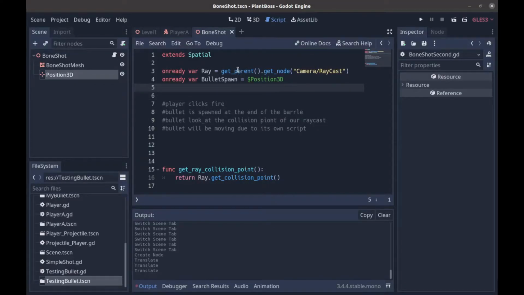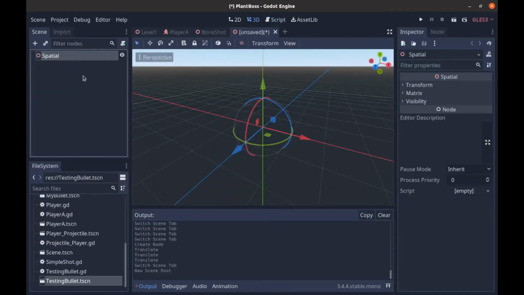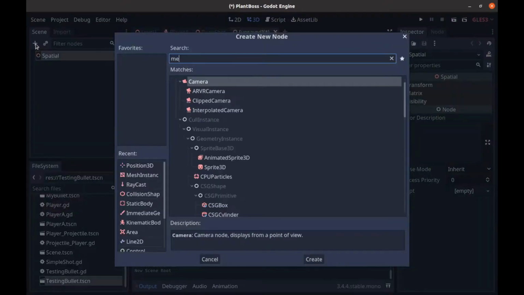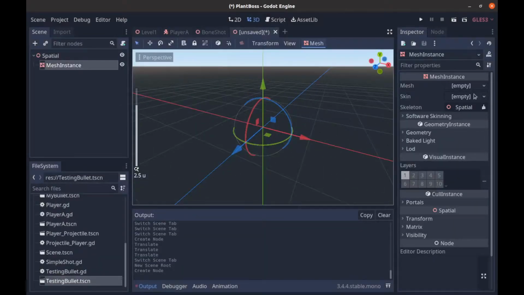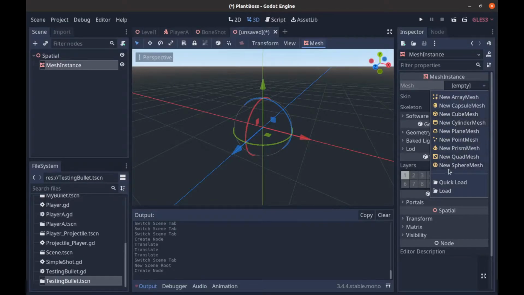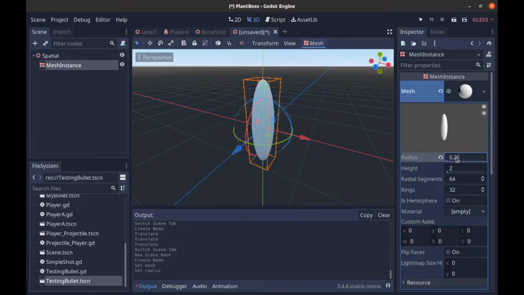So we've got our ray, we've got where the bullet's going to spawn. Now we need the bullet itself, so we're going to say onready var bullet equals load, and then we have to create a bullet scene. So I'll just make a new scene here. We'll say 3D scene, and right now we're just going to add in a mesh, just something so that we can see it, and then we can add collision later. So you can do whatever you want. I'm going to do a sphere mesh, and I already know what size works best for my gun. It's 0.25, and then we'll change this to 0.5.